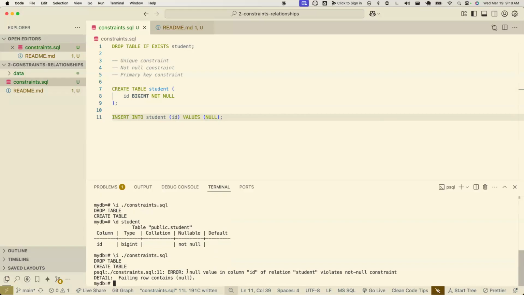I get an error. And we see this error says null value in column ID violates not null constraint. And this is great, right? Because at a really low level for our data model and our application, we can set these important rules so that no matter whether it's my Python code or SQL or anything else, a student ID always has to have a value.